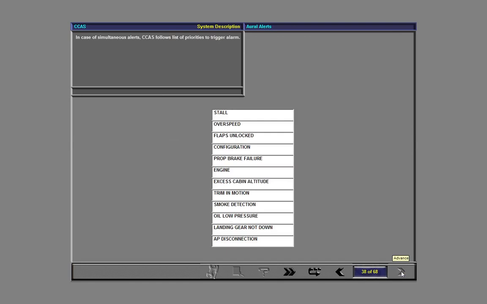In the case of simultaneous alerts, the CCAS follows this list of priorities when it triggers alarms.